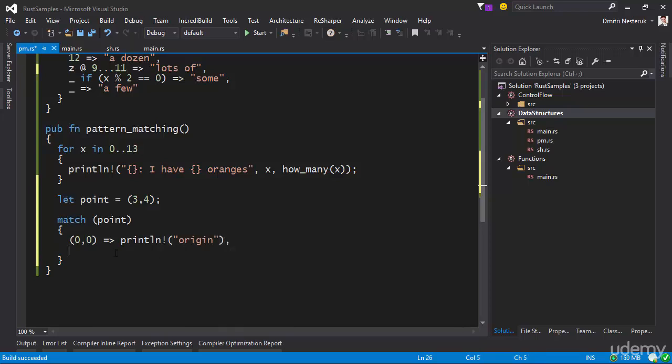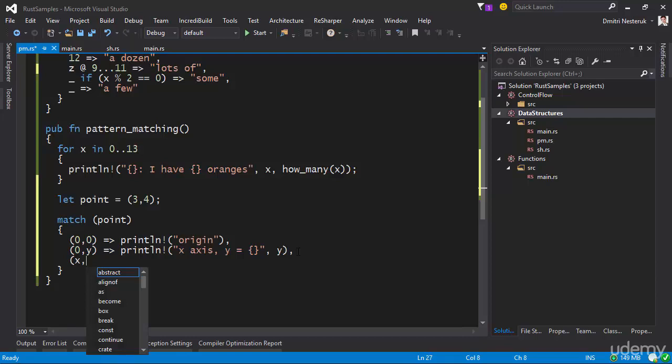So if it's not, but if one of the coordinates is 0, like for example the x is 0 or the y is 0, then we know that this point lies on a particular axis. So for example, if the point has an x coordinate of 0 and a y coordinate of some kind, then we can say that this point lies on the x-axis and y is equal to the value of y that we've just introduced as a variable here. So we're going to match point against this case. So if x is 0, then y will get initialized with the value of whatever y is, and we can actually print it out.